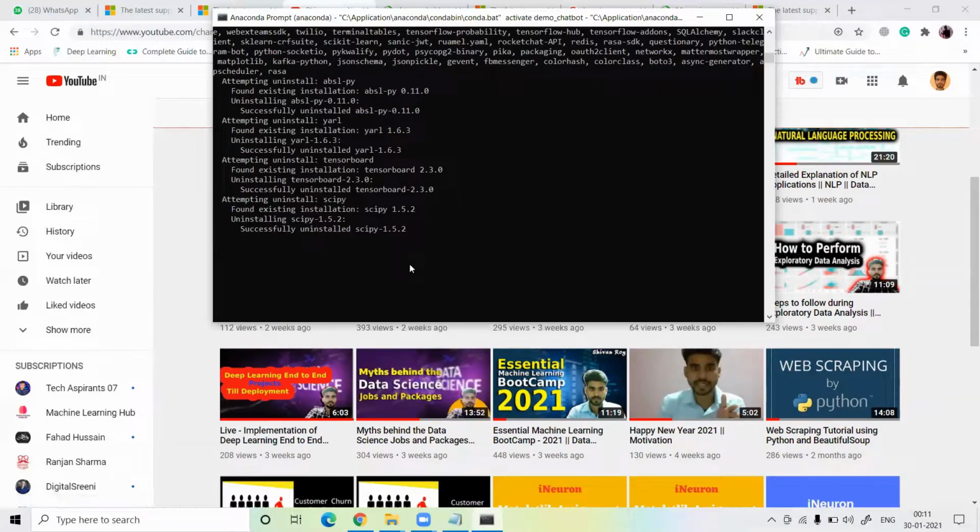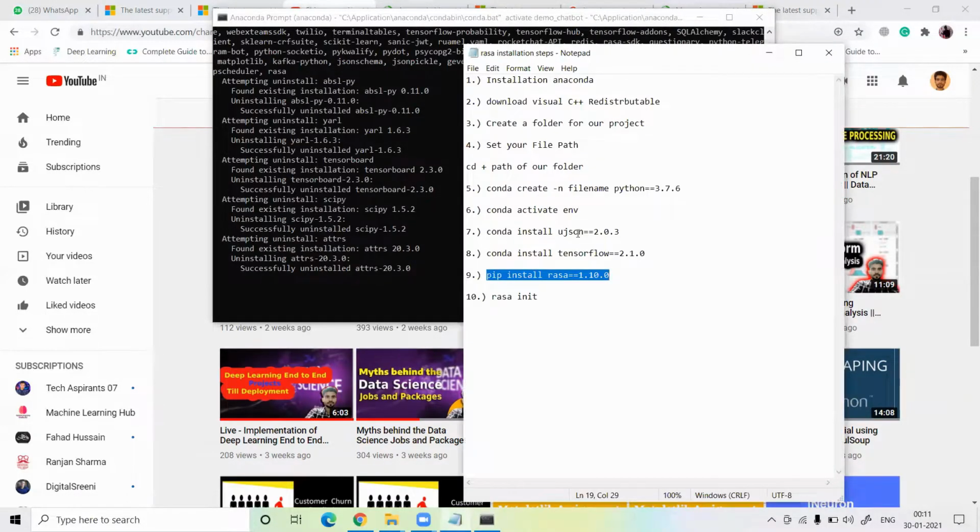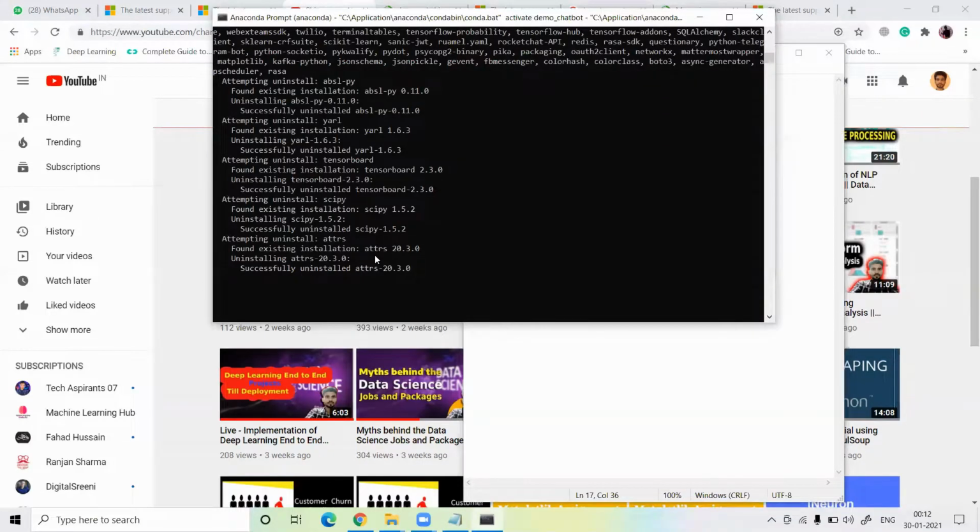Make sure, guys, before installing the Rasa, you have to install the UJSON as well as TensorFlow. Okay, and make sure you use the same version. For the UJSON, you have to use 2.0.3, and for the TensorFlow, you have to use 2.1.0. Okay, it takes a few seconds more. Installation is going on. Just wait a few seconds. After that, it will be done.